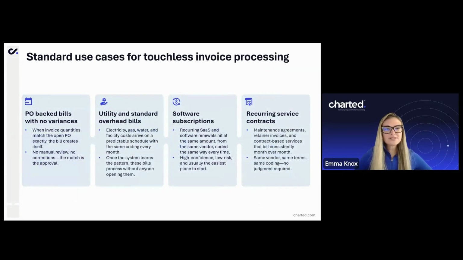All right. And then what are some standard use cases? So kind of what we talked about before. Who are the vendors that we can set this up for? The vendors that I would really focus on are utility and standard overhead bills. So anything like electricity, gas, water, anything that comes on a predictable schedule with similar coding every month, that's more likely a vendor that we can set up with touchless invoice processing, along with any of those software subscriptions that you have or recurring service contracts, anything with consistency month to month.